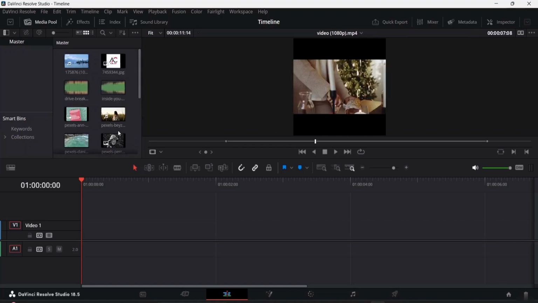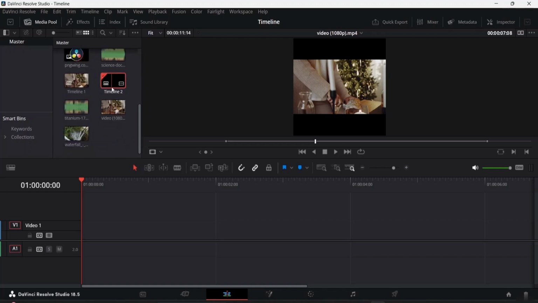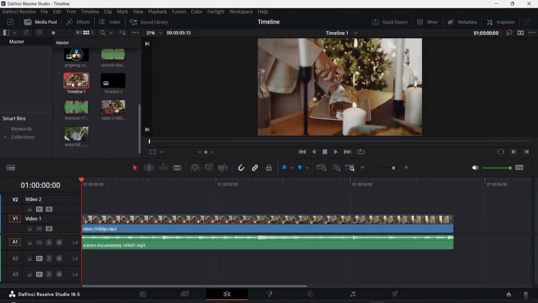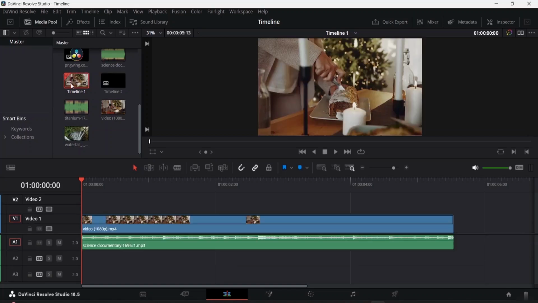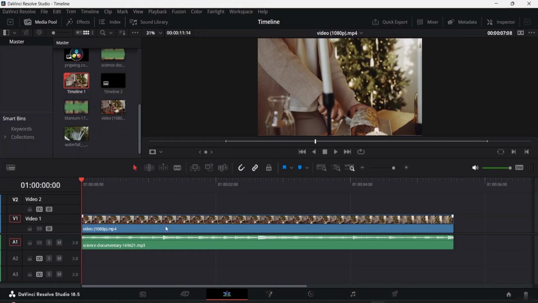So this one is timeline number 2, and this one is timeline number 1. I can come here on timeline number 1, and if I want to go back to timeline 2, I can come here. And how will you differentiate? You can rename it. Basically you will be able to rename your timeline. Here you guys can see a small icon, and this particular icon will be there if that is a timeline. So I'll come here to timeline 1 again.